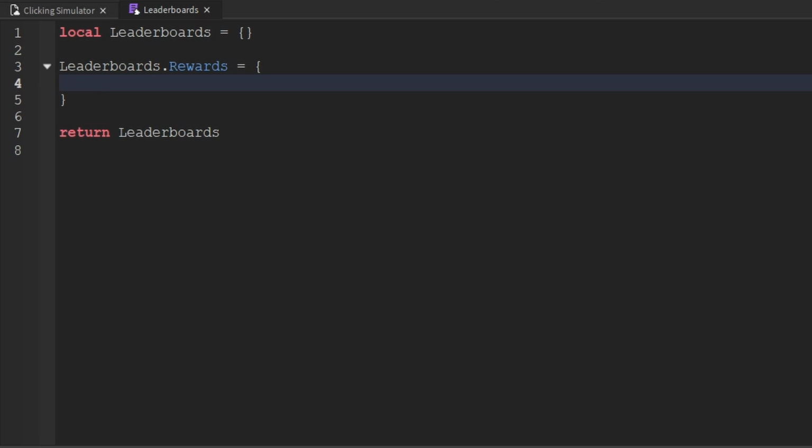Now, this table is going to be a dictionary. The keys of this table are going to be UNIX timestamps, which are numbers. And those timestamps are going to be used to mark when that leaderboard season should actually end.